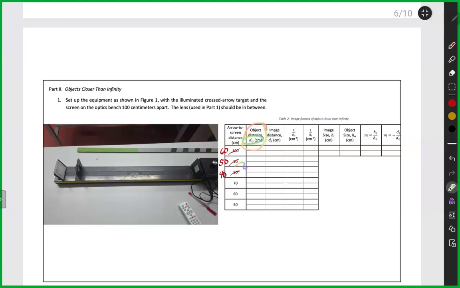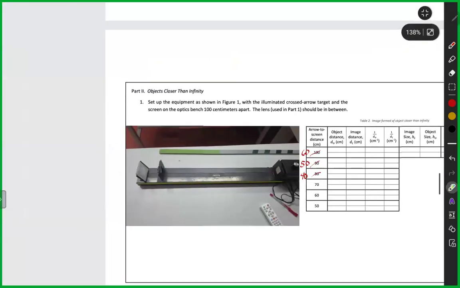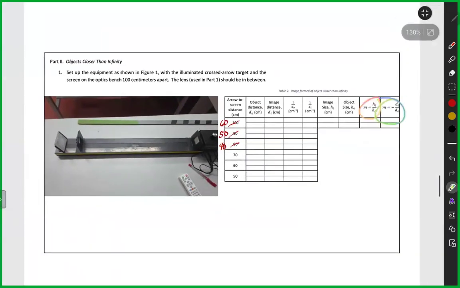And you have to get the following: distance of the object from the lens, distance of the image from the lens, then do the math here. At the same time, you have to measure the height of the image formed and the height of the object. In this case, you have to measure this object and then get the magnification using these equations.